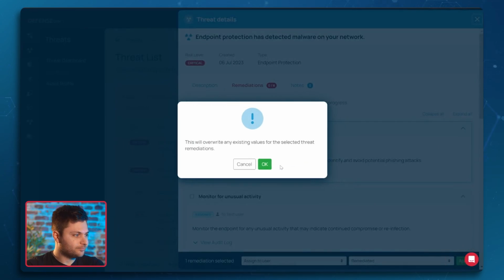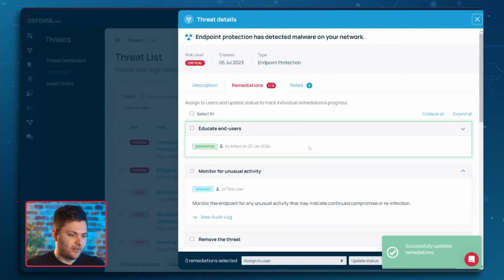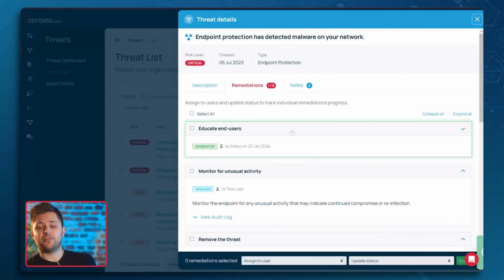So I'm going to click apply. And that's going to show up here as remediated. So for each threat, we would go through and remediate all of the steps to make sure that we are fixing issues before they get exploited.